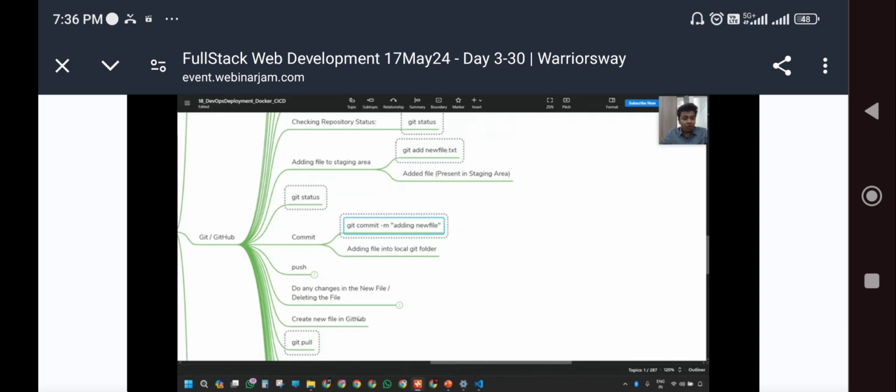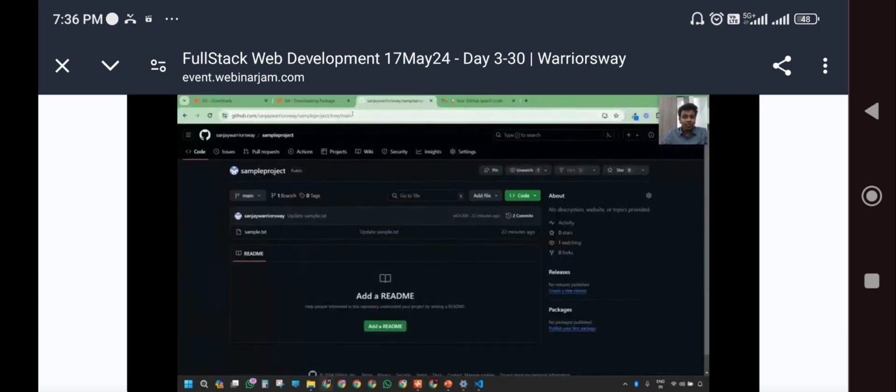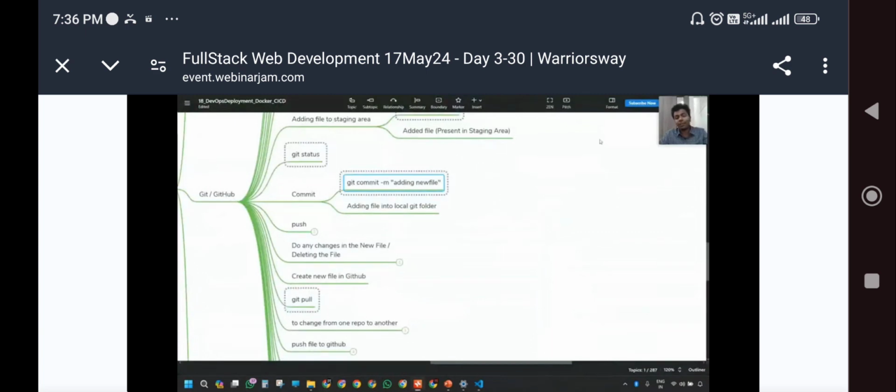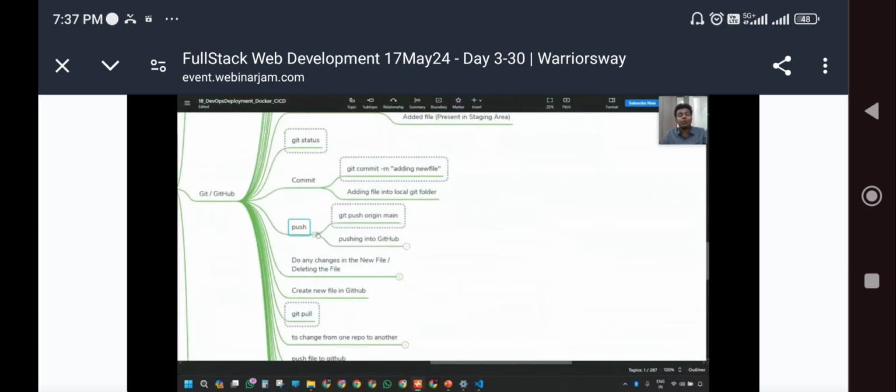Still, it is not going to be pushed, so it is not going to be present in your GitHub yet. We just moved that from the staging area into the local Git folder. So that's what we have done. Now it's time to push that into our GitHub repository.